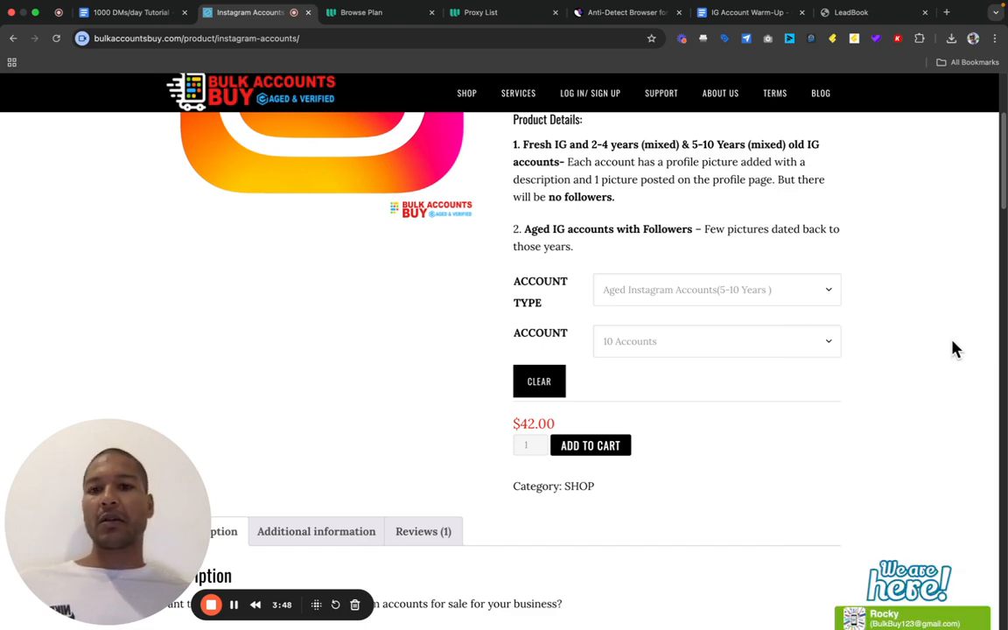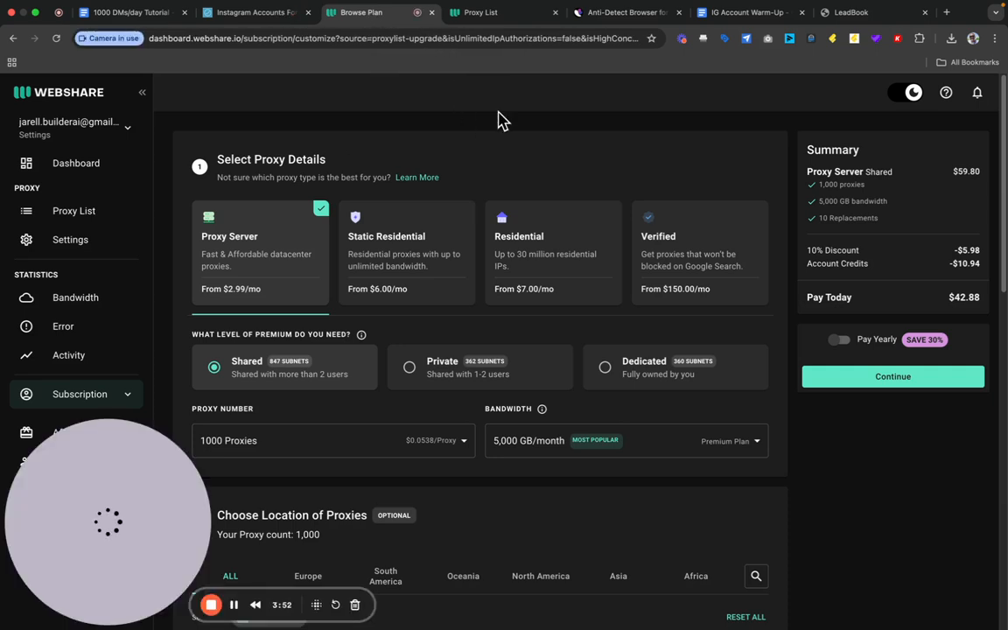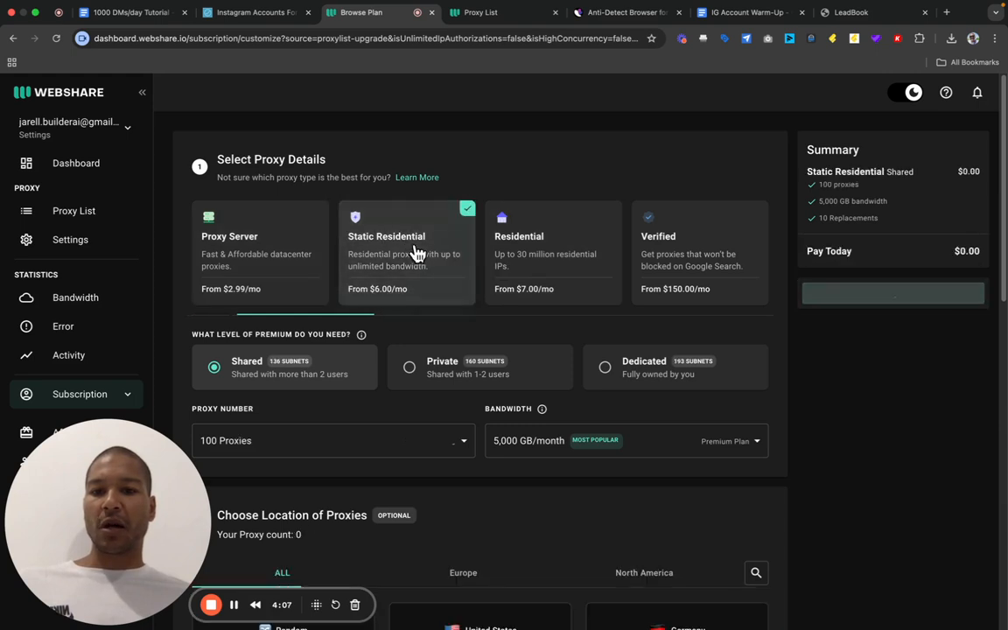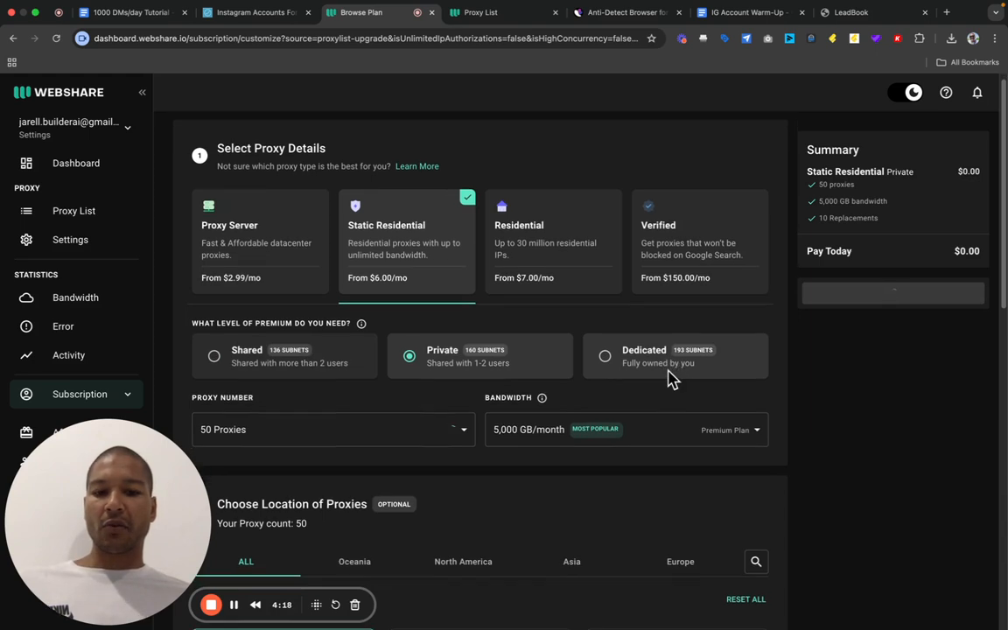Now that that's out of the way, you need to buy your proxies. A site that I recommend is webshare.io. What you want is the static residential proxies. You don't want to buy the regular residential proxies or data center proxies or anything else. You want static residential, and you want them to be private, so you're not sharing them with other people. You don't need dedicated, because that's a little too expensive for what we're doing here.